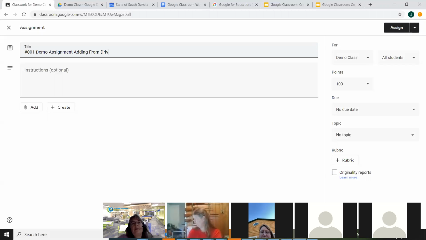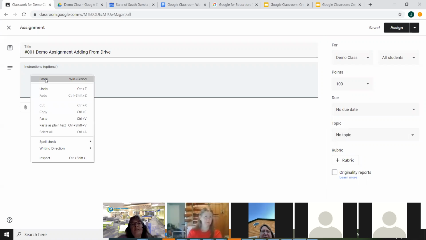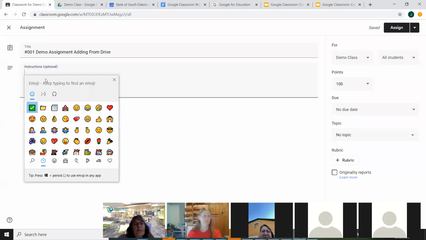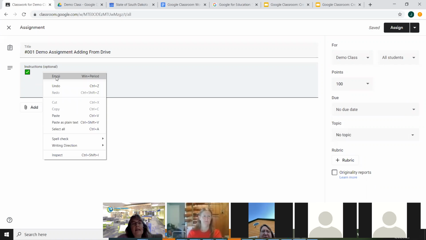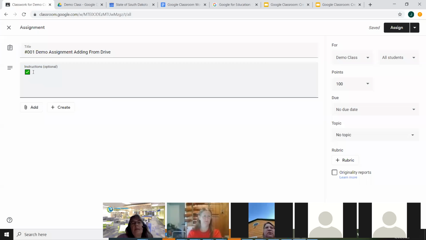So in the instructions, one of the really cool things you can do is, do you guys have the emoji option? If you right click, do you see an emoji that you can drop in? It is super cool. So you can jazz things up a little bit if you insert the emojis. And so it's right click and then emoji. So if you see that, it is fun.